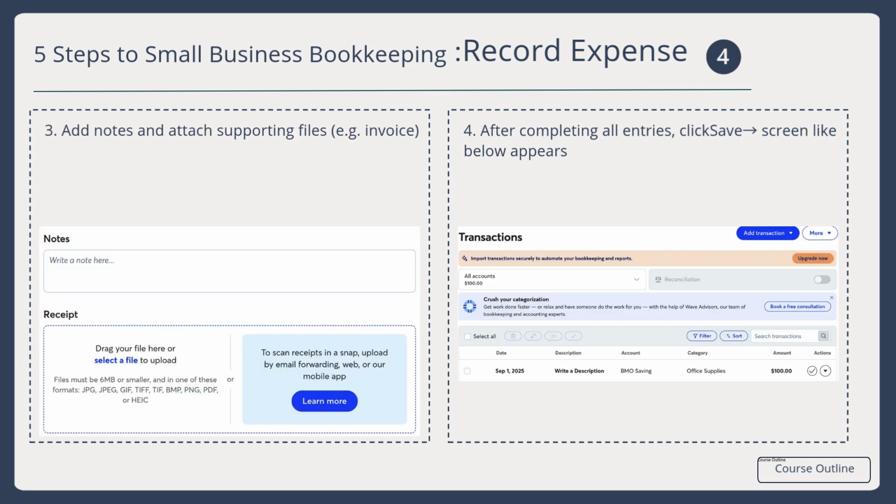When recording expense, you can also add notes or attach supporting files, such as an invoice or receipt. After you've entered all the details, click Save. A confirmation screen will then appear, showing that your income has been recorded successfully in Wave.